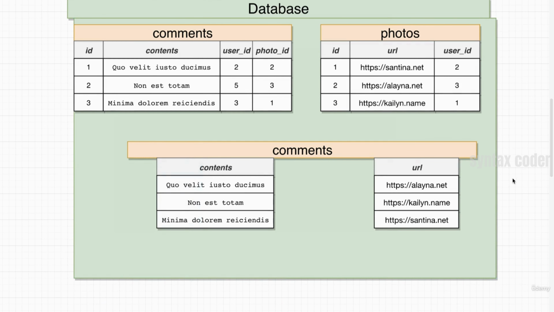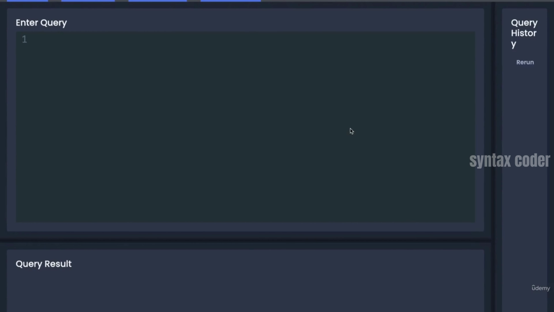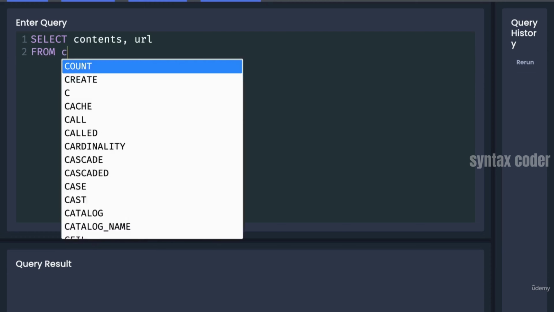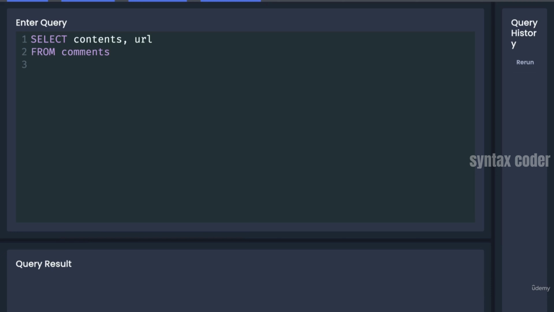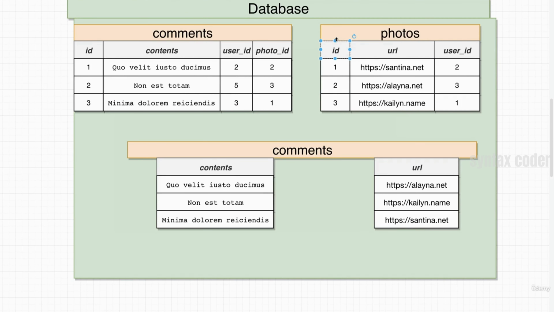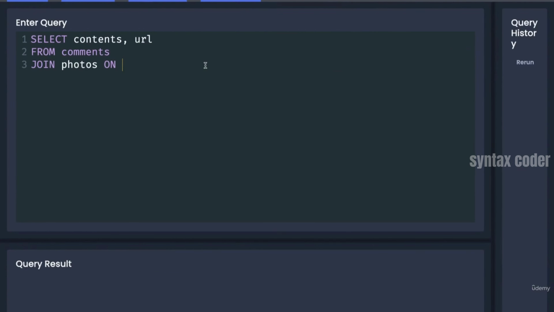There we go. Okay, so let's go ahead and give this a shot. Back over here, we're going to select the 2 columns that we care about out of the merged table. That'll be contents and URL. We're going to start off first with all the different rows from the comments table. I'll then join in the photos table. Then I'll put in that keyword ON, and then we'll specify our condition for merging these 2 tables together. We want to take a look at the photos ID and get that to be equal to the photo ID column off of comments. So it will be photos.id equal to comments.photo_id.